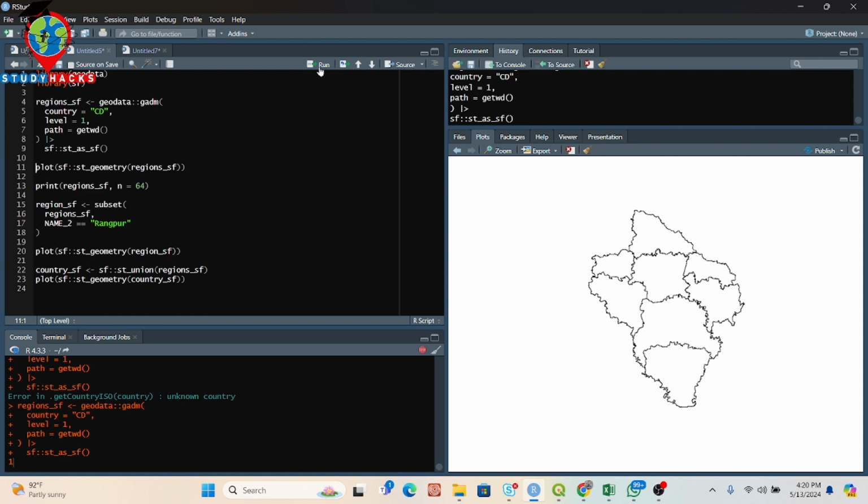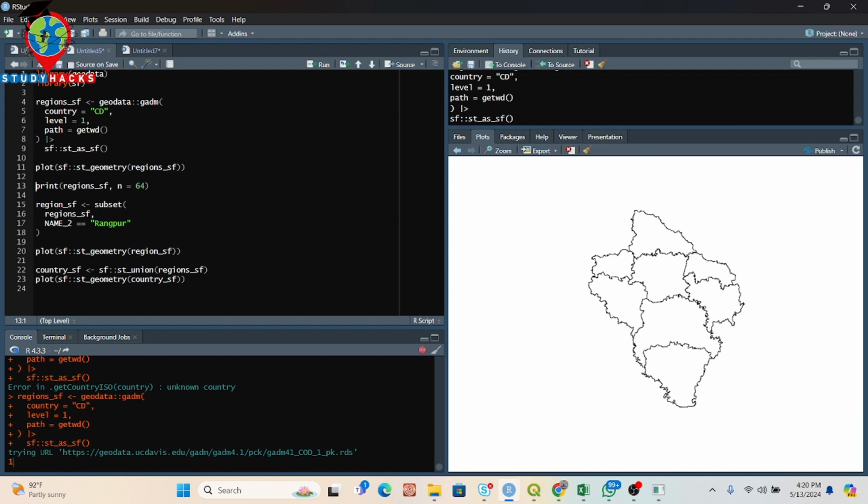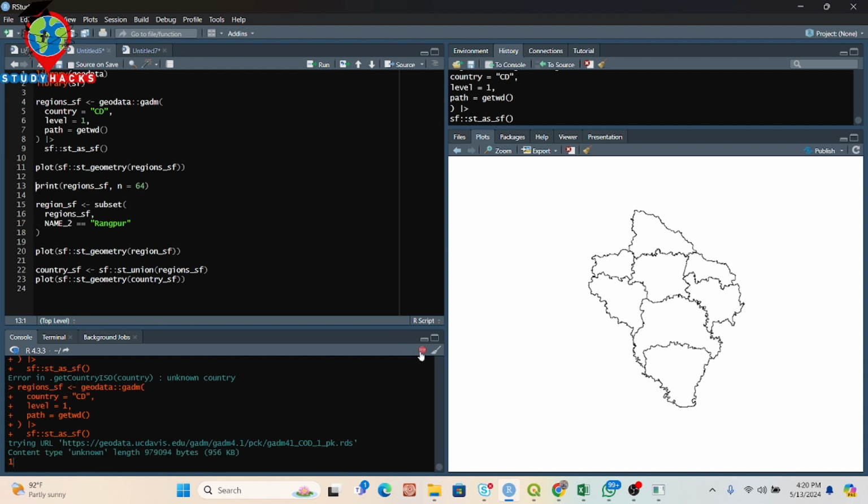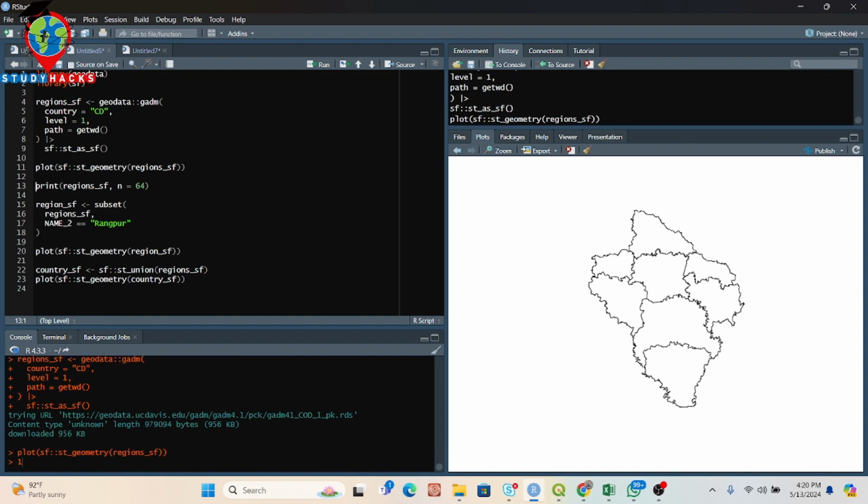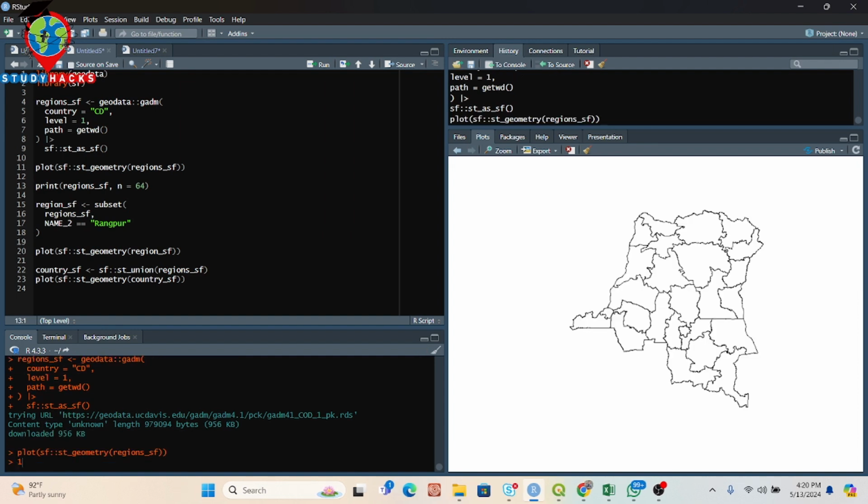So now it's worked. Now further I want to plot. You can see it shows the red color, which means it is now working. It automatically downloaded all of the shapefile boundaries to your system, and further it will plot. You can see it shows this type of result.